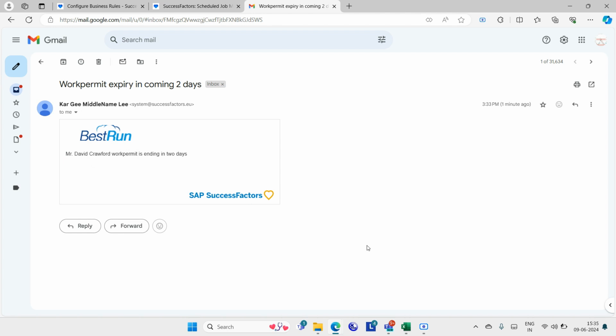And its expiration date is 11th June, and we should get a mail before 2 days, that is 9th June. And now you can see the subject user, that is Mr. David Crawford. Work permit is ending in 2 days, and the heading is work permit expiry in coming 2 days. That we configured in the alert message. So this is how alerts and notifications work.